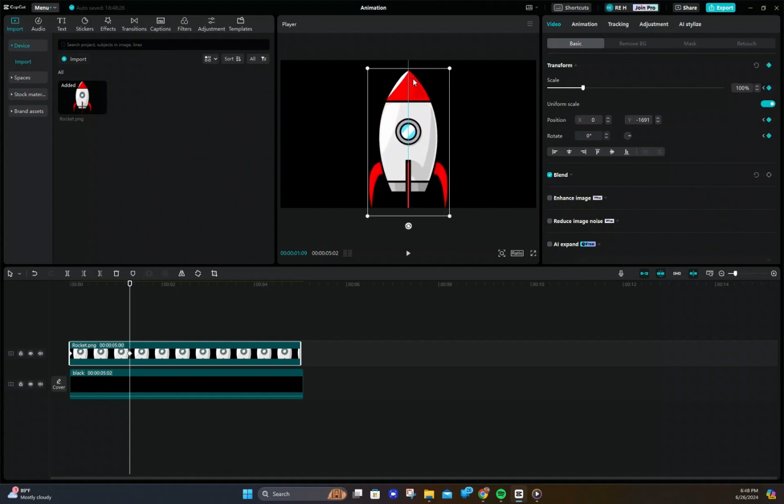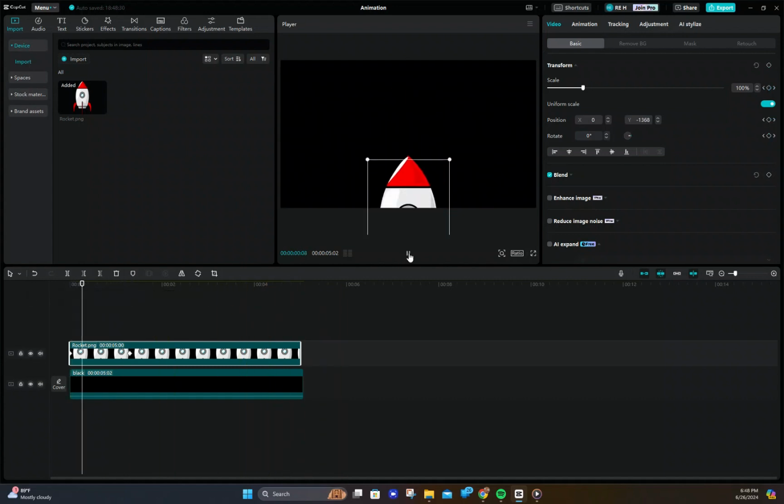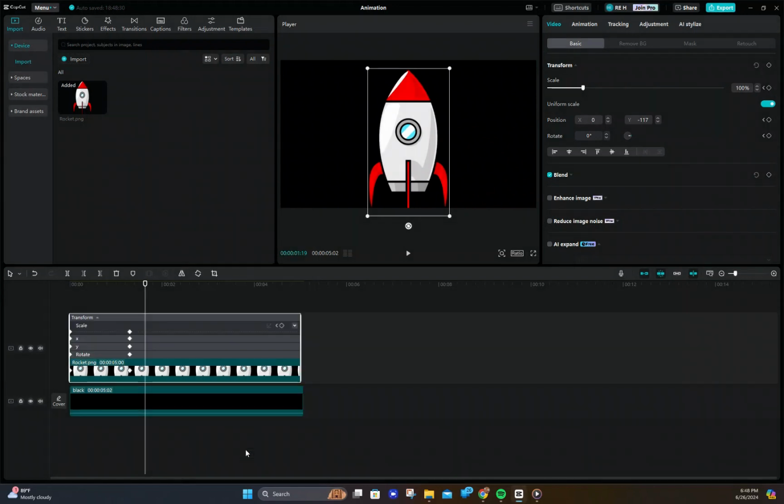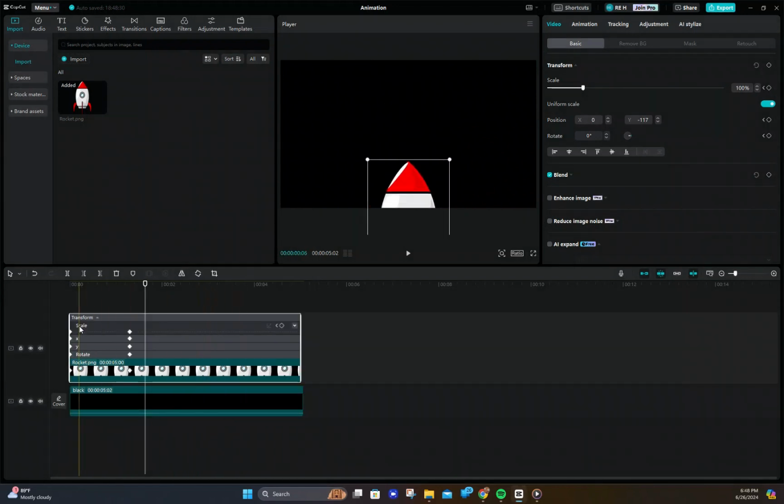Now we have the basic animation, but it looks choppy and isn't very smooth. We can make it smooth by right-clicking the media and clicking Show Keyframe Animation. There are four different types of keyframe graphs that we can use to edit our animation.